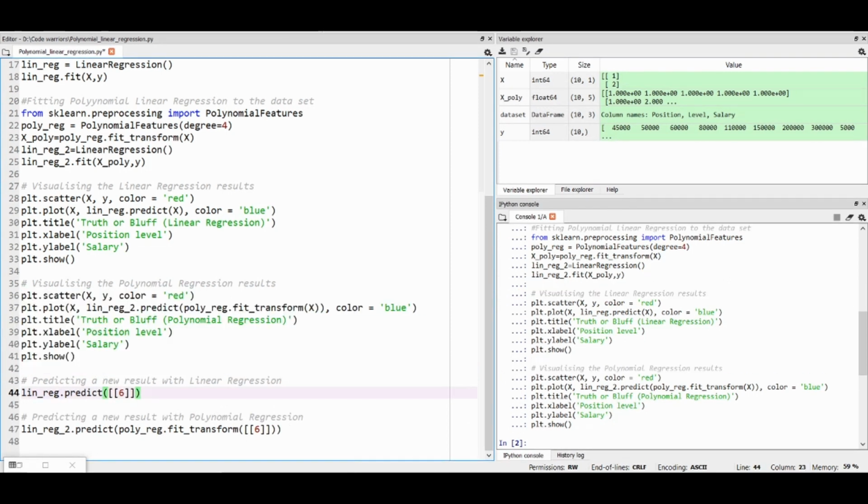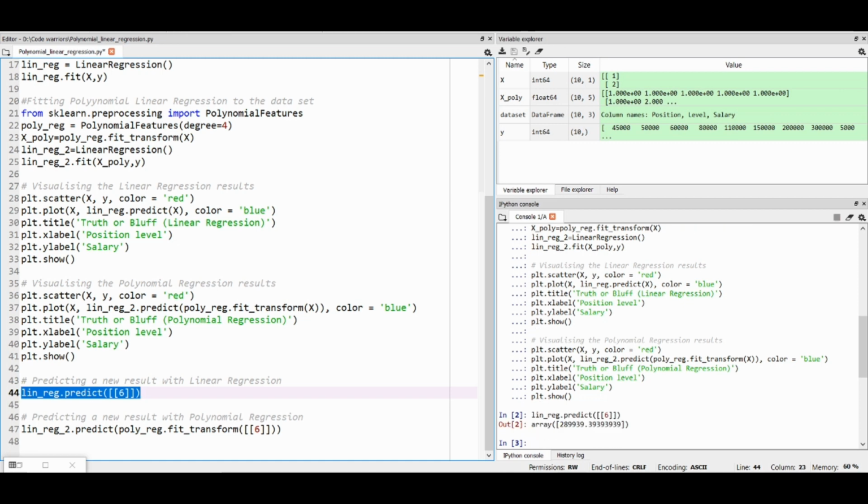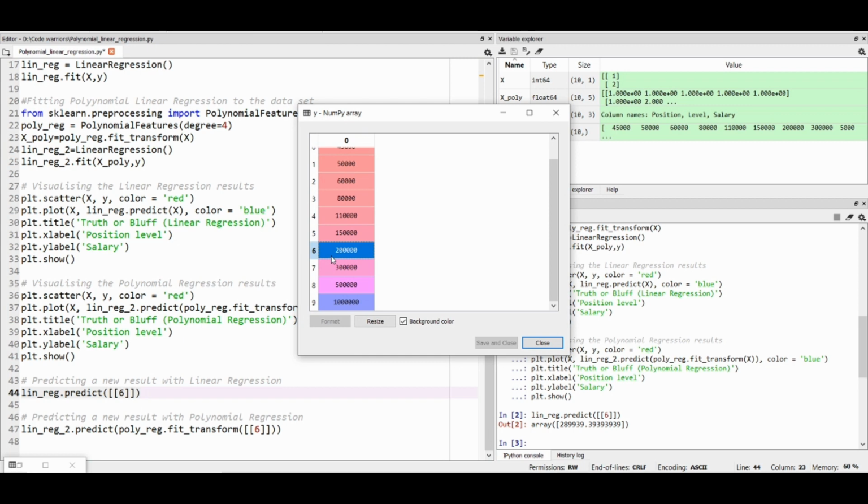So now predicting a new result with the linear regression model. In this we are using the object lin_reg.predict with double square brackets 6, where 6 is the level number. So let's run this code. Now we are getting 2,89,939 as our answer. Let's compare it with the y at level 6. Now you can see it's 2 lakh 20 thousand, and we are getting 2,89,000. So it's way beyond the original data.